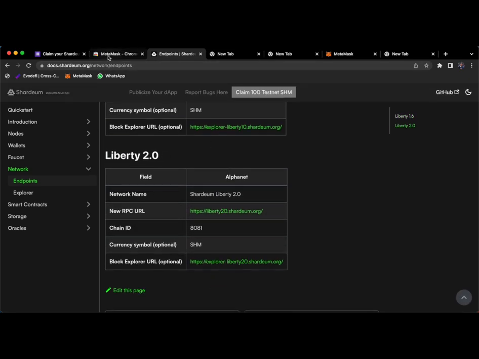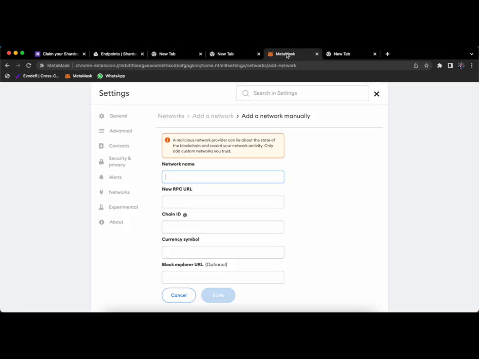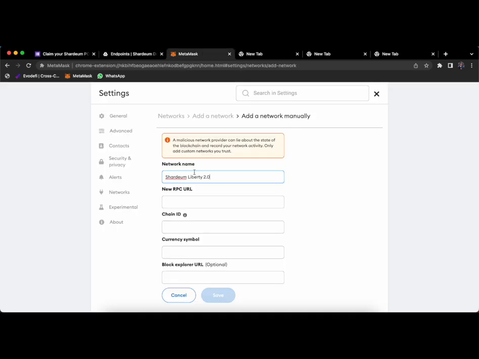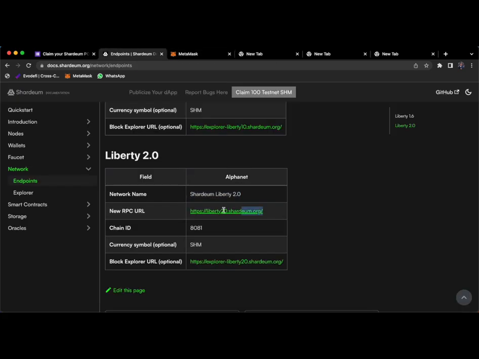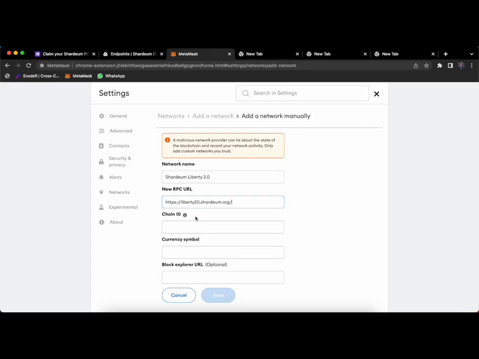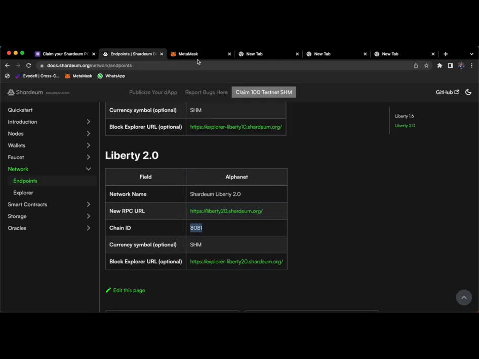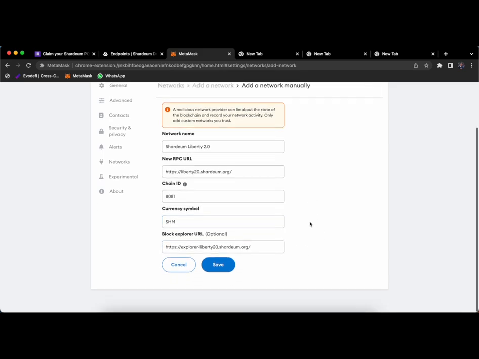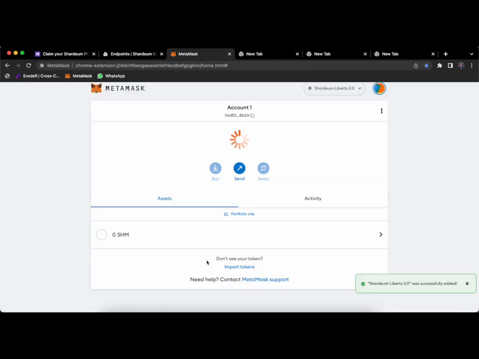When you go to MetaMask, you'll first find Network name. So in Liberty 2.0, copy the network name and simply paste it. Then RPC URL. Copy this RPC URL and paste it. Chain ID 8081, paste it. Currency symbol SHM, paste it, and then Block explorer URL. So we have copied all the details. Now click on Save. That's it. We have successfully added Shardeum Liberty 2.0 to our MetaMask.